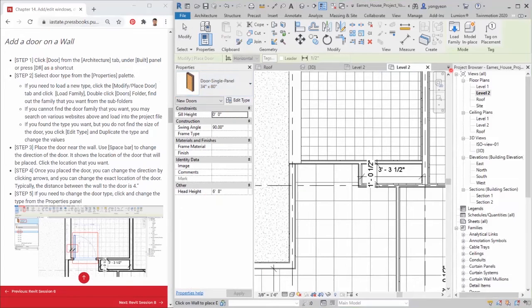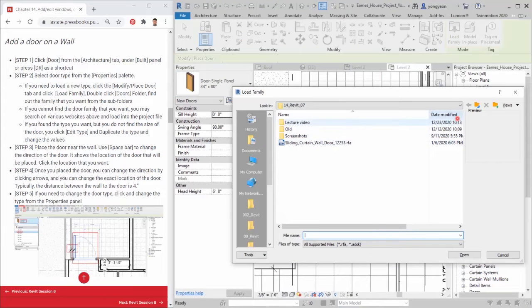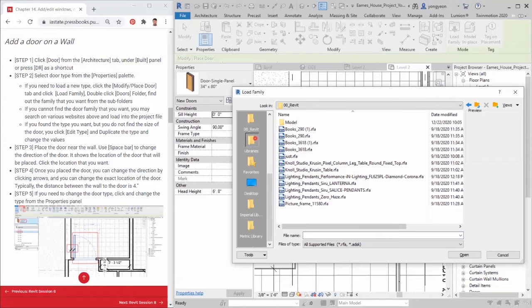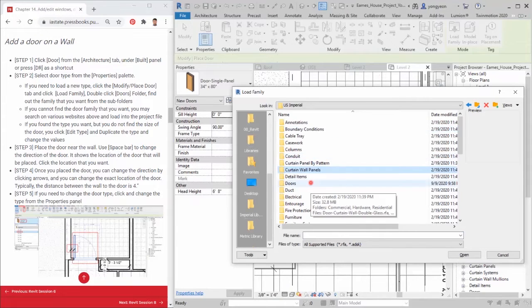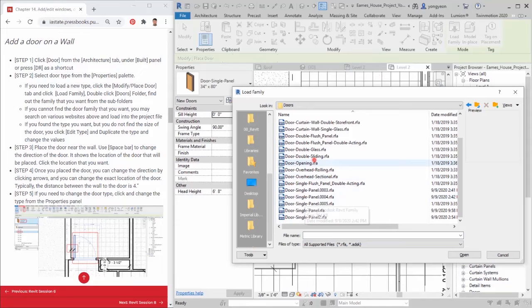If you need to load a new type, click the Modify/Place Door tab, and click Load Family. Double-click Doors folder. Find out the family that you want from the subfolders. If you cannot find the door family that you want, you may search on various websites from the previous course objective and load them into the project file.